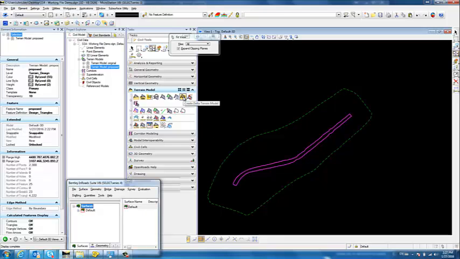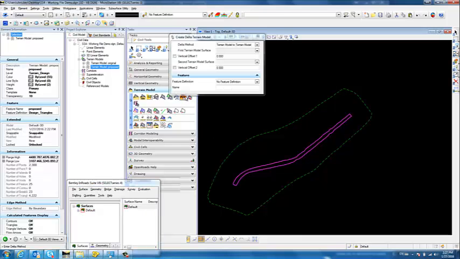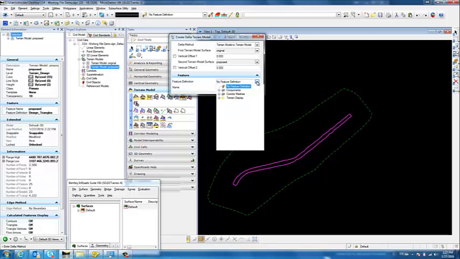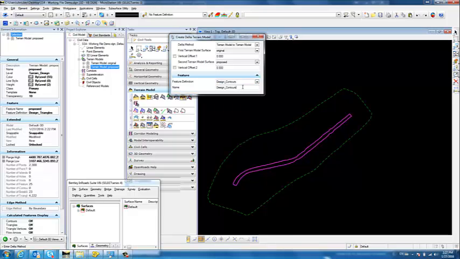So I'm going to use the create delta terrain model. Okay, I'm going to use terrain model to terrain model. I'm going to go ahead and pre-select. My first surface is original, my second surface is going to be my proposed, and these are the terrain models that are imported. I'm going to do no vertical offsets. And then for the feature definition, we can set up and select the feature definition that this is going to assign to the new terrain model.